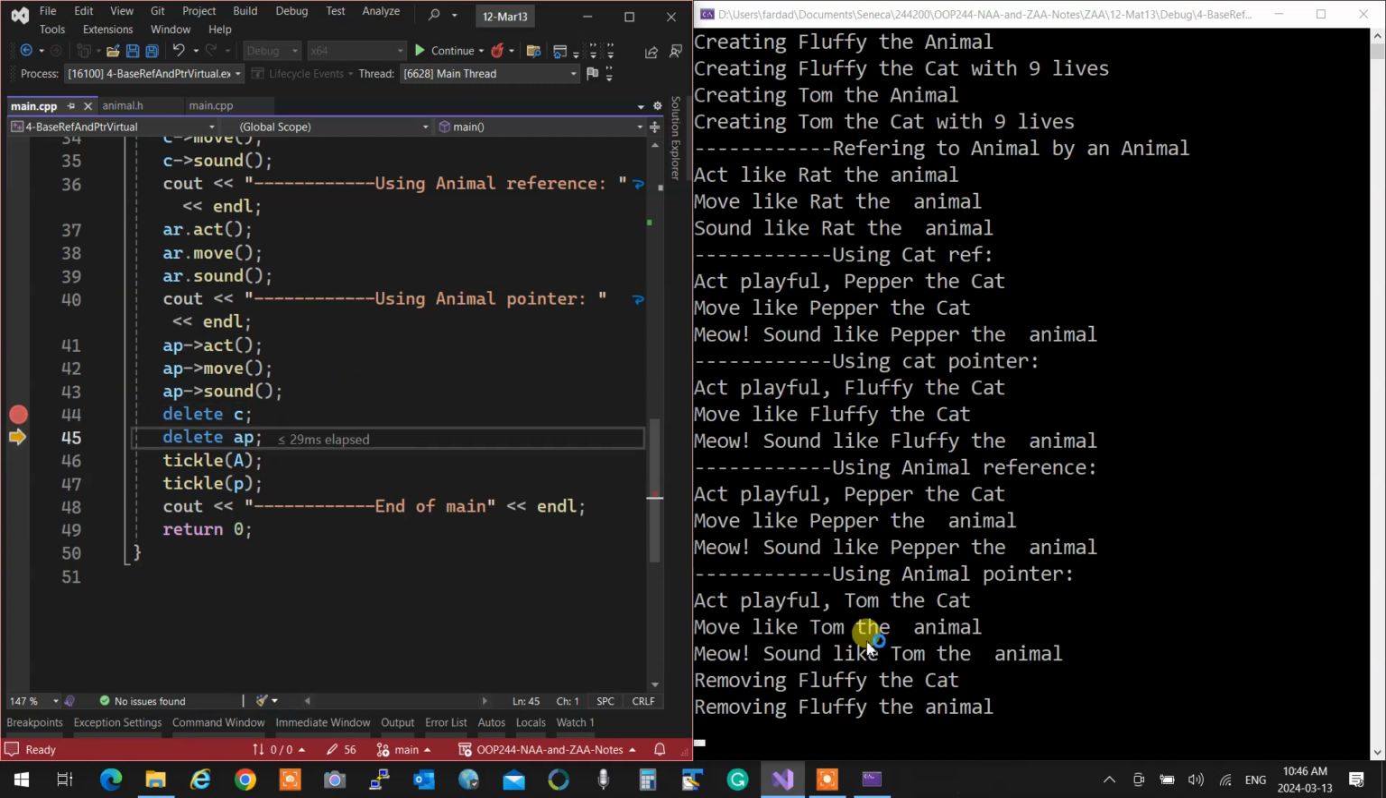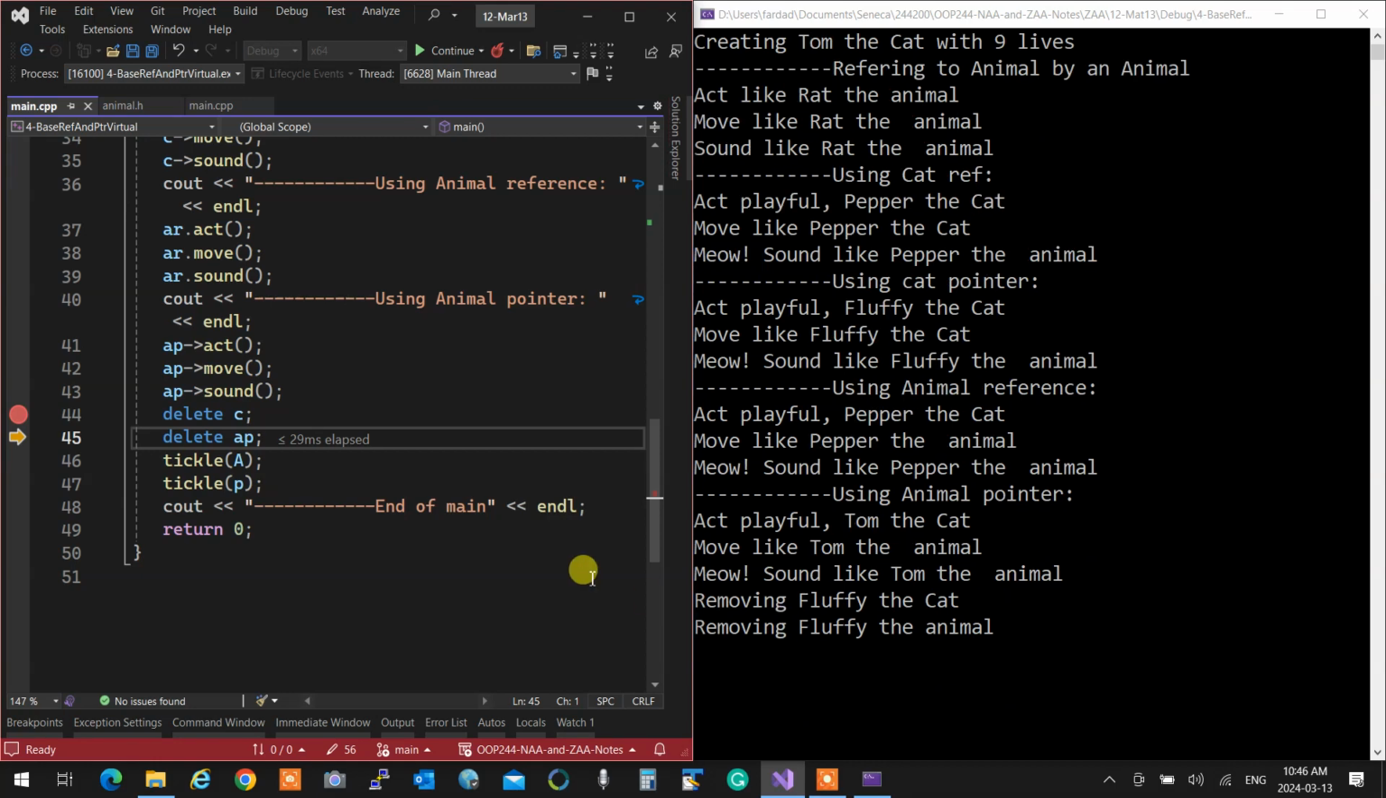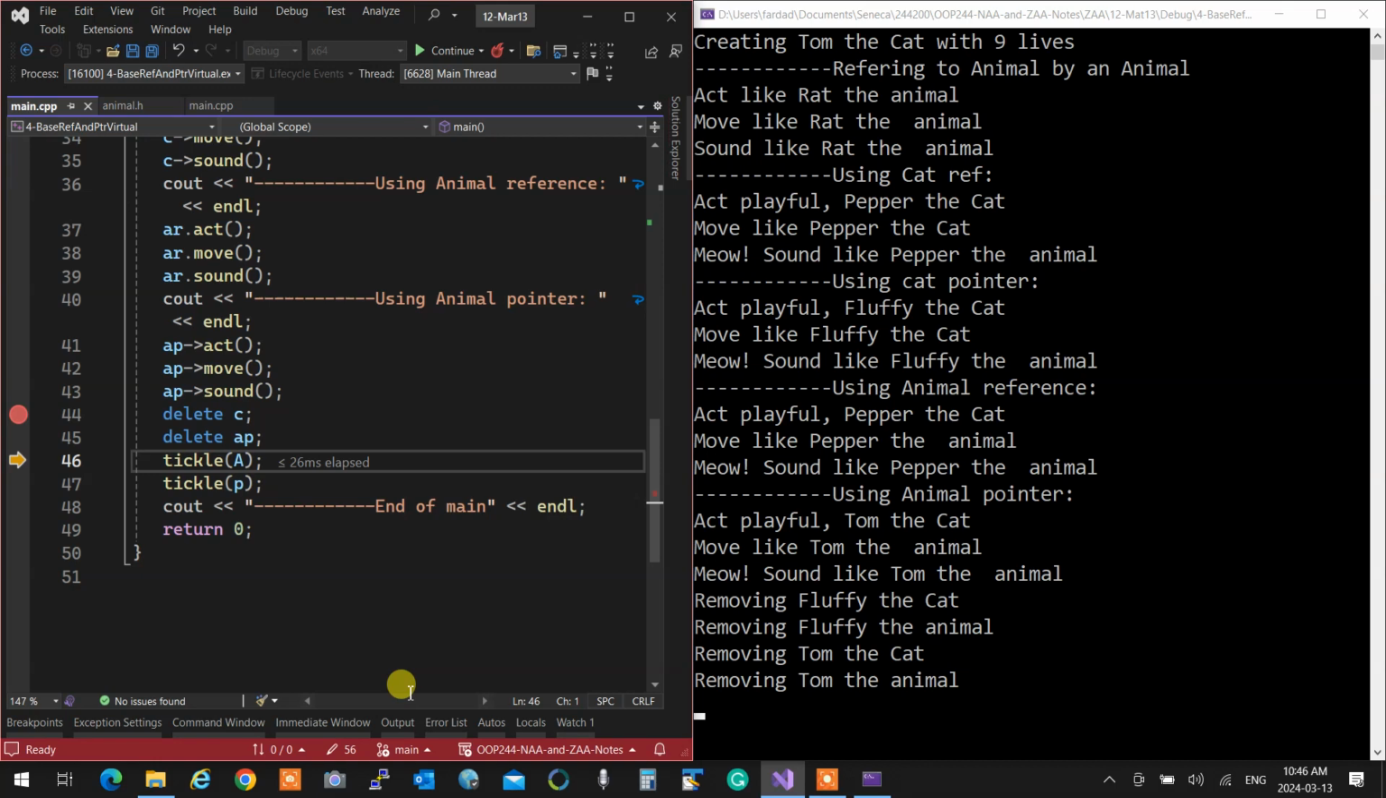As soon as it runs, it's removing Fluffy the cat and removing Fluffy the animal. So the destructor is called. Now I'm destroying the animal. Is the destructor virtual? Yes. So the destructor of the cat will be called. And therefore, you're going to have both parts deleted.